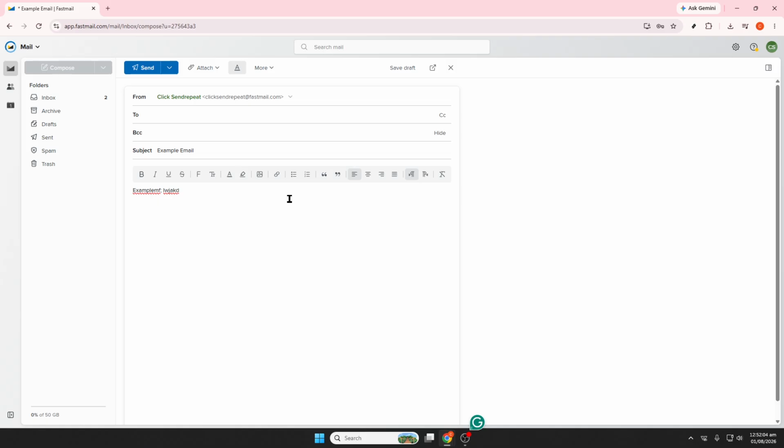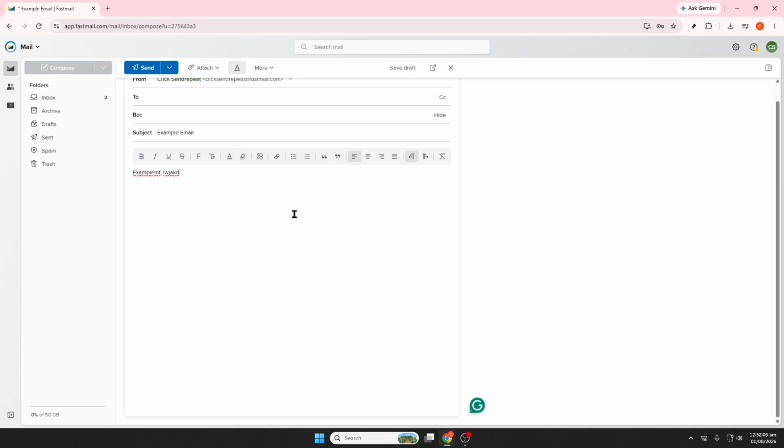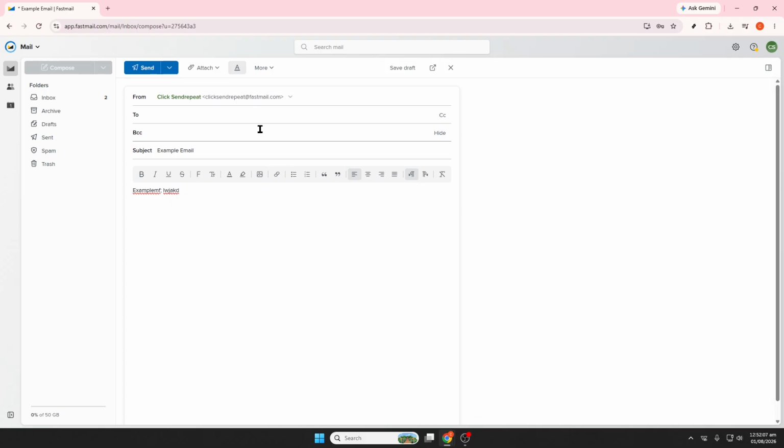If you have more than one sending address set up in Fastmail, you can optionally choose which address to send from. To do that, click the From field and select the alias or email address you want to use. This is especially useful if you manage different roles, brands, or departments from one Fastmail account.